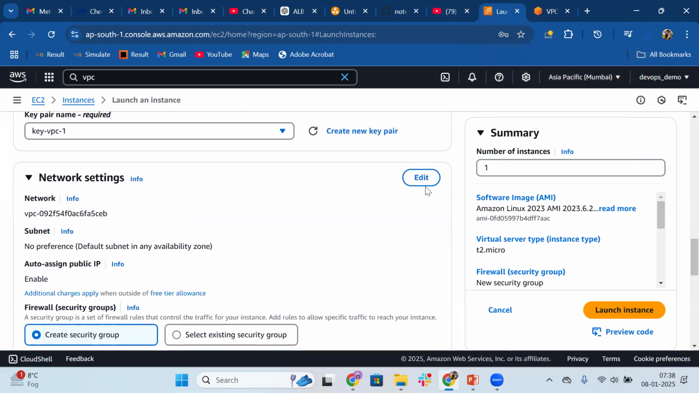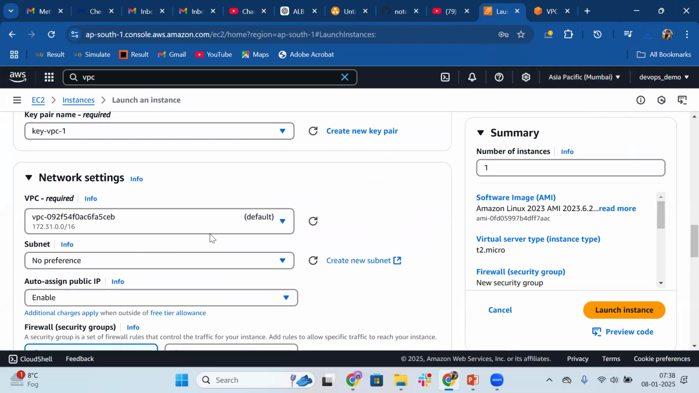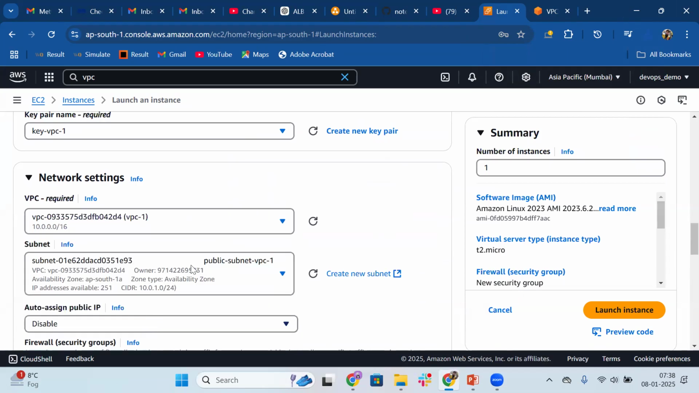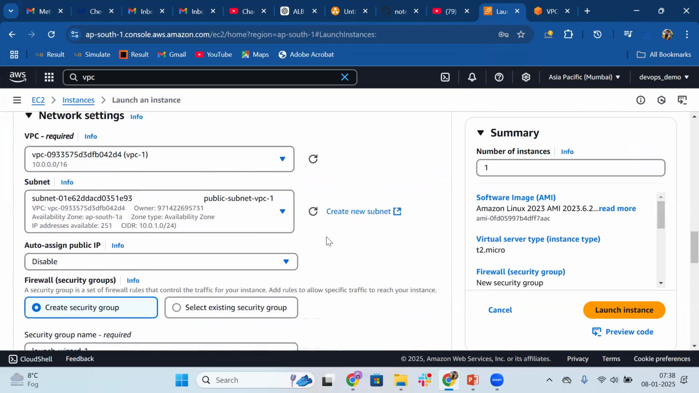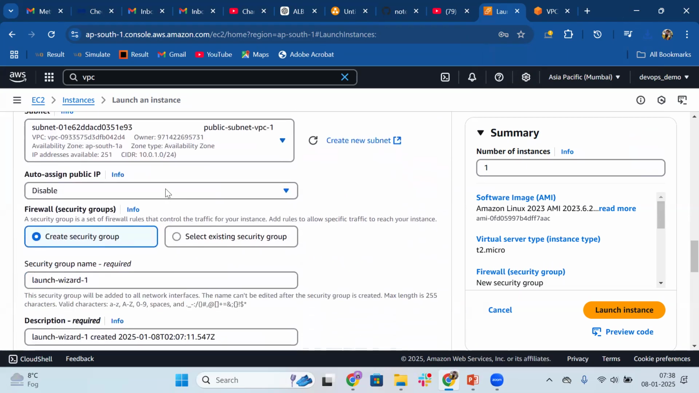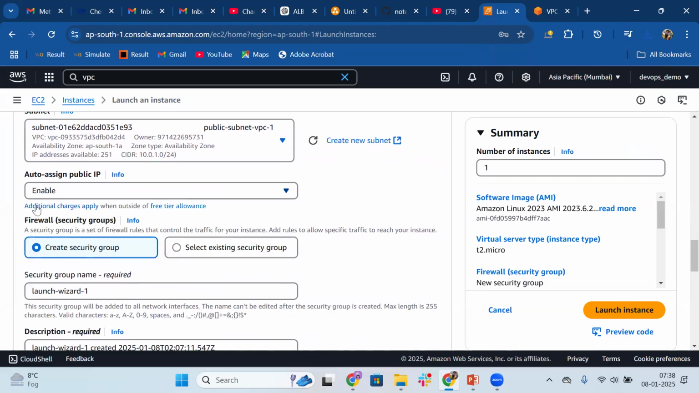Now let's get into the network settings and do the edit. I will be selecting VPC1 here because we want to deploy the first EC2 instance in VPC1, and the subnet has been auto-selected because there is only one option. We have created only one subnet, correct? So public subnet VPC1 is there. Auto-assign public IP: yes, we require a public EC2 instance, so we will select enabled to give this particular server a public IP address.